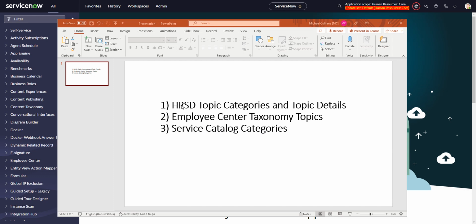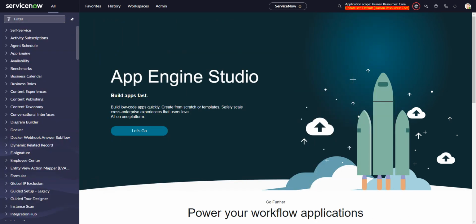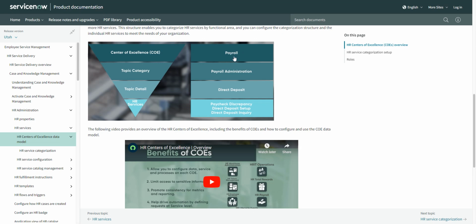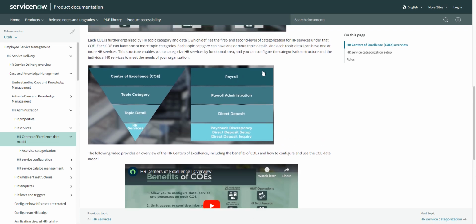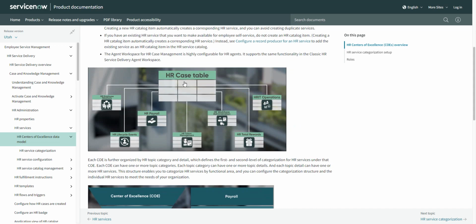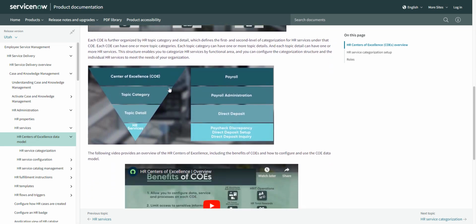So let's take a look at the first one, HRSD topic categories and topic details. Let's start on the documentation page. As I mentioned, this has to do with the Center of Excellence data model, that there are various centers of excellence extended from the case table. And this is just a way of organizing services into those centers of excellence.